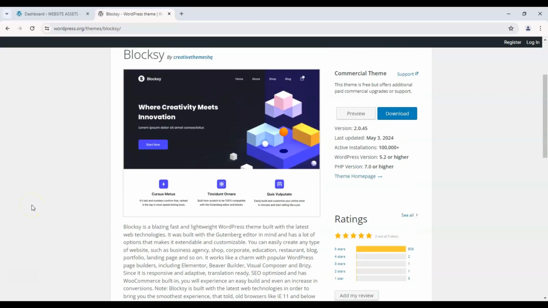Why is it important that it's optimized for the Gutenberg editor? Well, all you need to know is how to use WordPress, and you can use Blocksy. Why is it important that it is SEO optimized? Well, if search engines can put your website at the top of their search results just because you use Blocksy, that means you have a better opportunity to get more click-through rate.